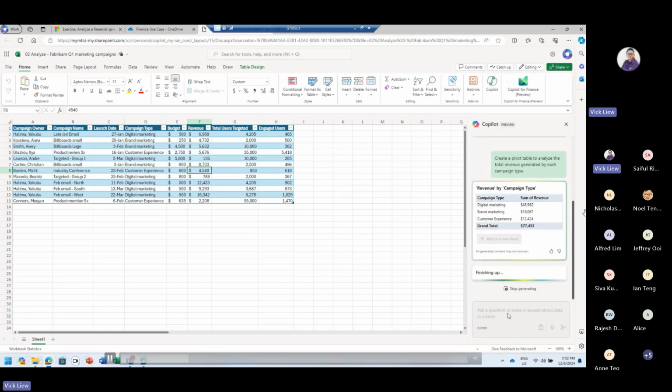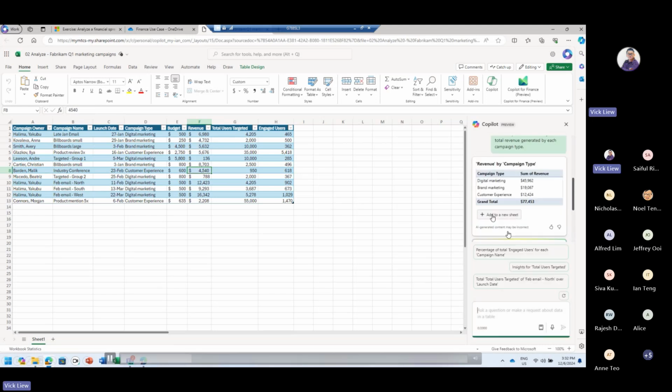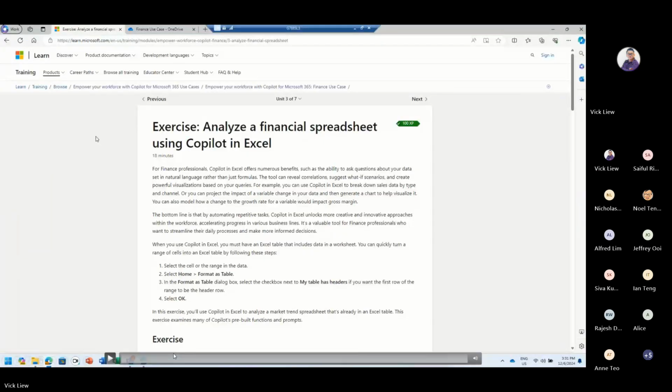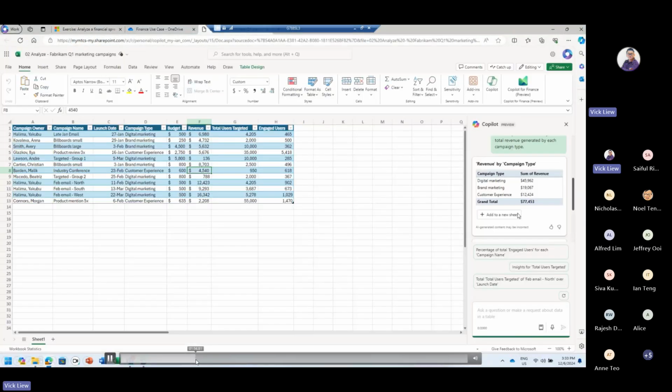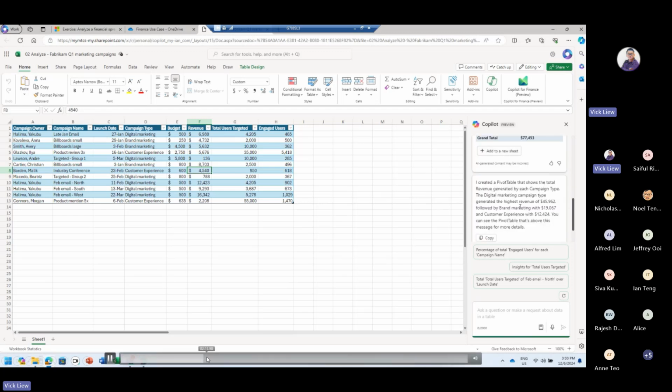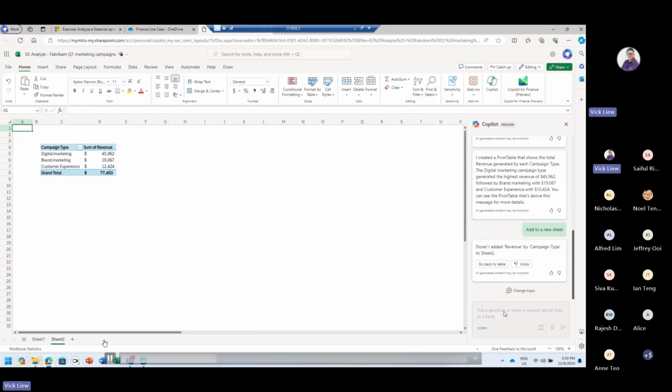Okay, so now it came out. You see that these are the 3 types, and it gives you a formula. Right. Yeah, so it gives you all these 3 types. There is earning. The biggest revenue is actually digital marketing. Second is brand. So you can add a sheet actually. You hover your mouse over add a new sheet and click on it. Then you create a second sheet.